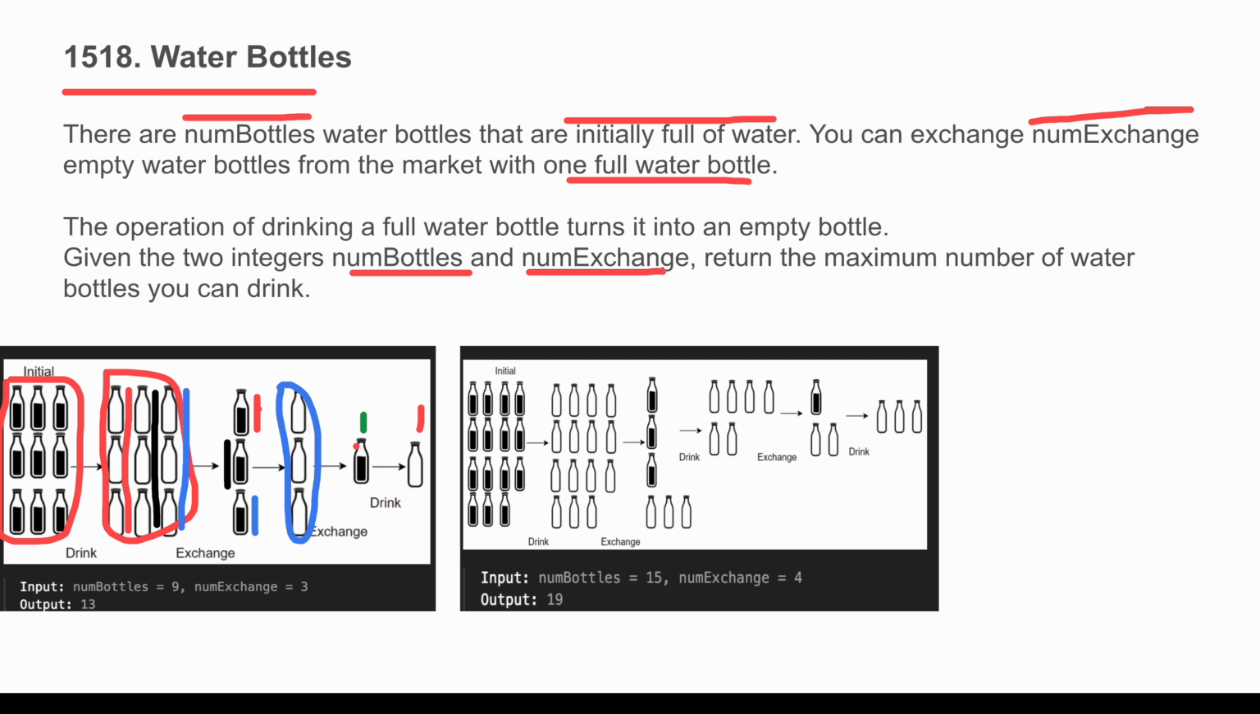And now let's count this. So 1, 2, 3, 4, and then initially 9, so 9 and 4 is 13, so we return 13 as the answer.